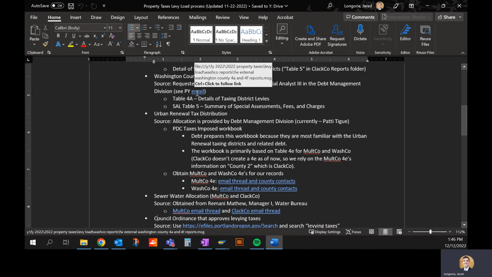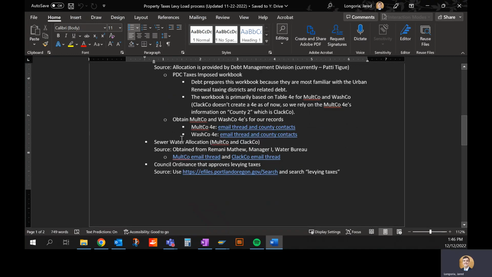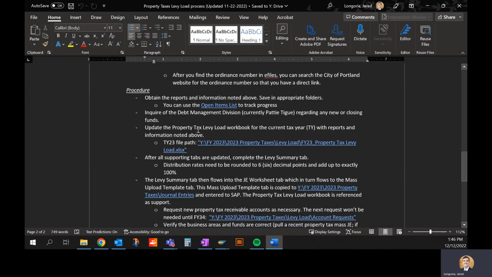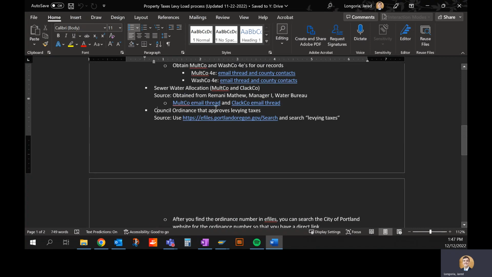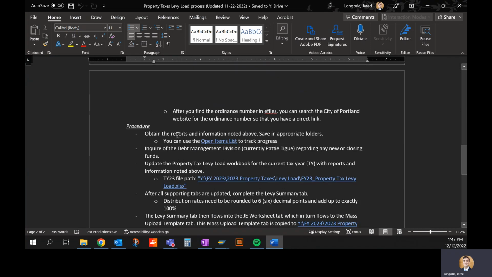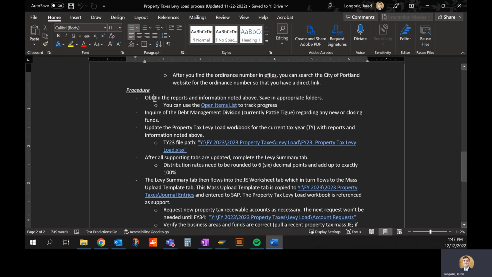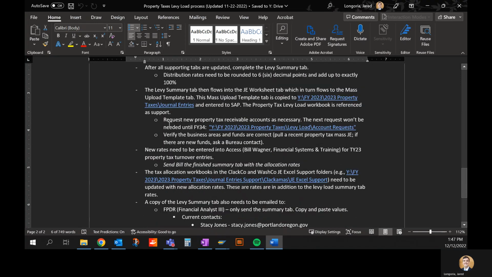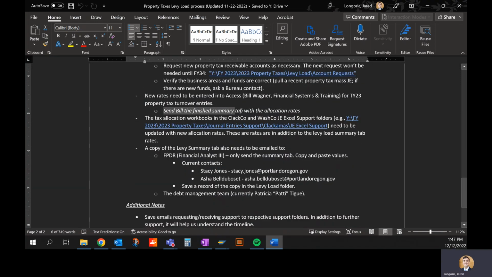And it's going to have links to the websites where you can find the information, as well as links to email threads that you can continue in the next year as you ask for support for the levy load workbook. Below the support area, you have a procedure area that's going to walk you through everything you need to do: obtaining reports, inquiring of various people for needed information, updating workbooks, as well as later on sending bill to finish summary tab, things of that nature. So this, again, is the place to start.